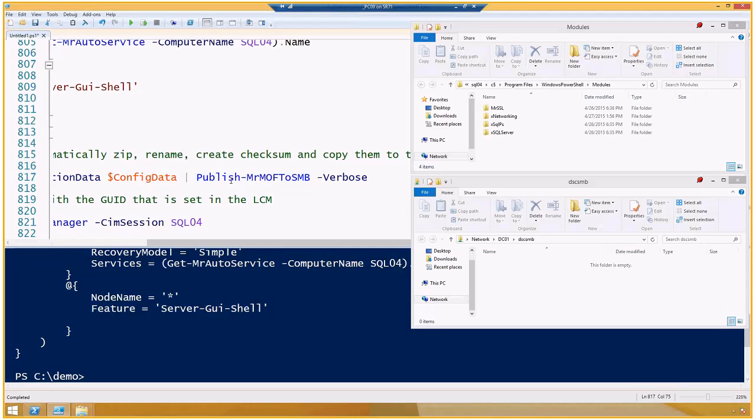So anyway, this Publish-MrMOFToSMB will actually go out and query the SMB file share. It'll get the GUID because it's got to be used for some of the naming. It creates the checksum that's got to be created, and it even queries and gets the SMB file share information. That information is actually stored differently in version 4 and 5, but I wrote this command so that it'll determine which one you have and query the value regardless of which one it is. So I go ahead and run this.